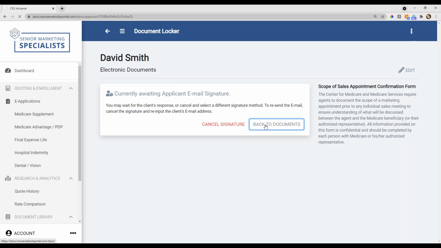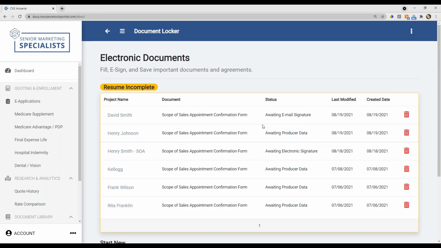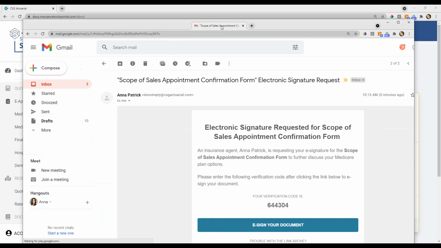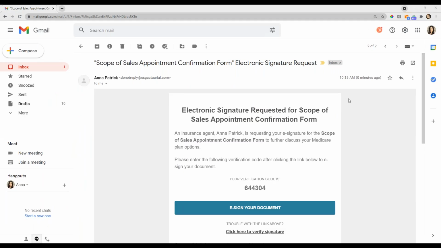So if I go back to my documents here, it would then show me here for David Smith, it's awaiting his email signature. So you would just let your applicant know to go ahead and open up their email, and then that gets sent over. So I'm going to pull up my email here so I can show you what those look like. What's great about this is we haven't had any issues with items getting sent over to anybody's spam or anything like that. But if for some reason they have different spam features, if they don't receive it right away, always have them check their junk or their spam folder, but they shouldn't have any issues with it.